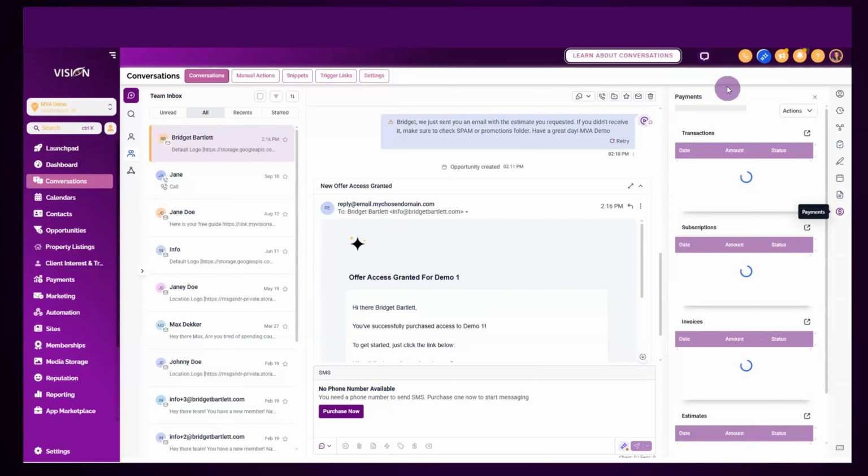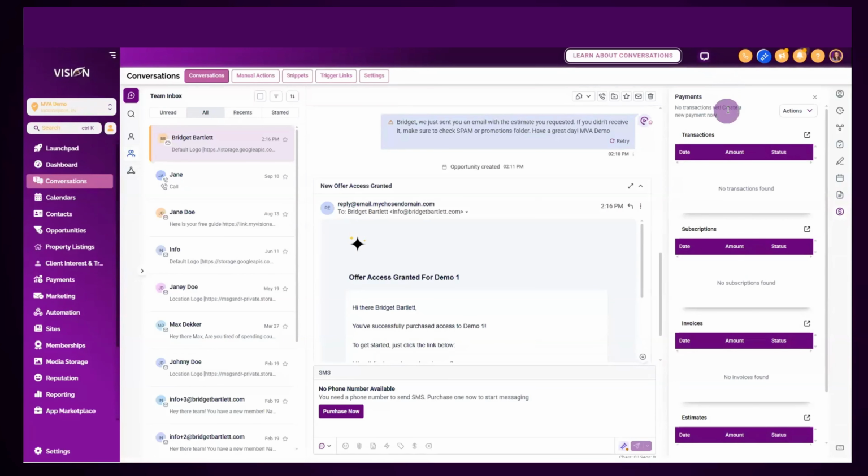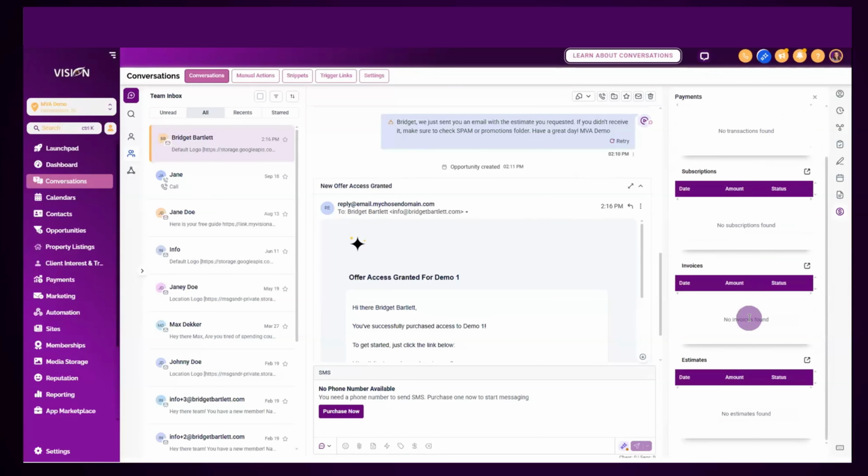Now, the last section here is the payments section. This is really important because if someone contacts you and says, hey, I can't get access to my account, the first place you want to go is the payment section. Do they have an active subscription? Is that subscription active and valid, and did they miss a payment? Do they have a failed payment? All of that is listed here.